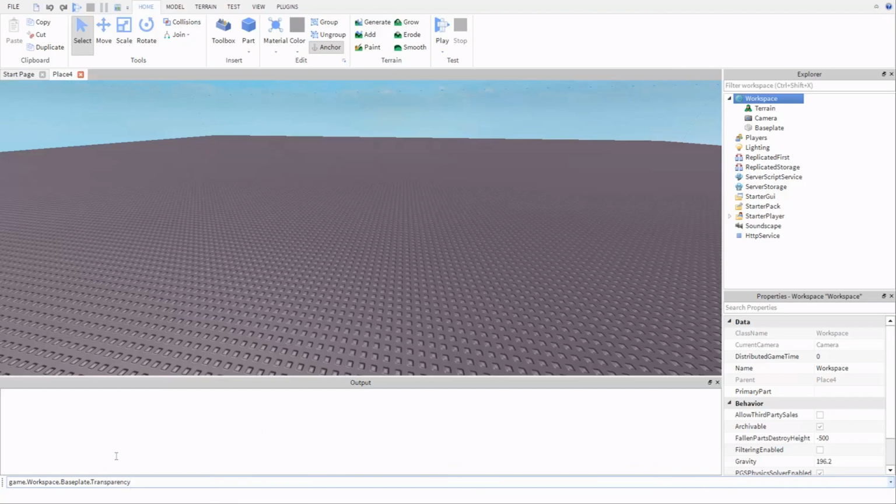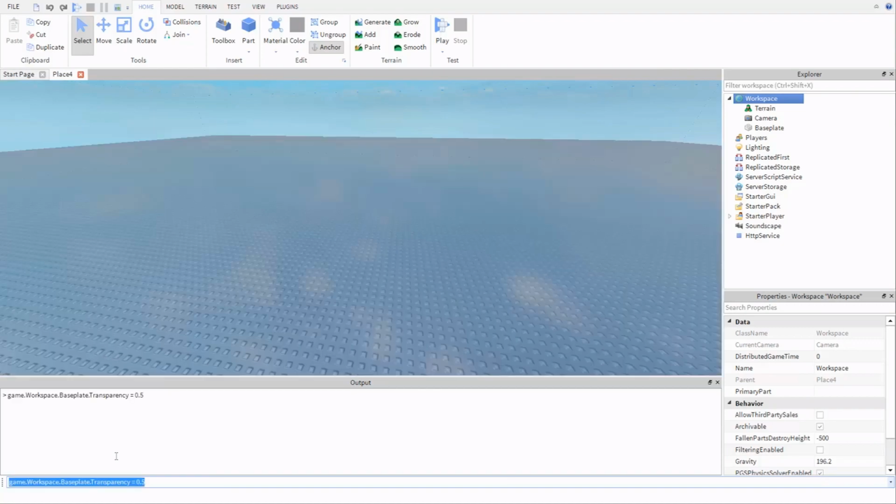To store a value into transparency, we do it the same way we store a value into a variable. We use the equal sign, then the value we want to put in. So let's say 0.5. We hit enter, and now the base plate is translucent.